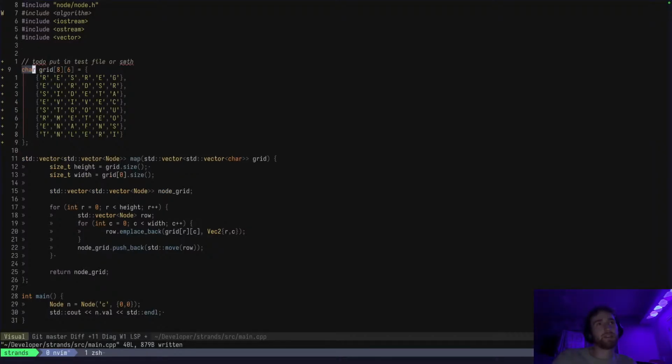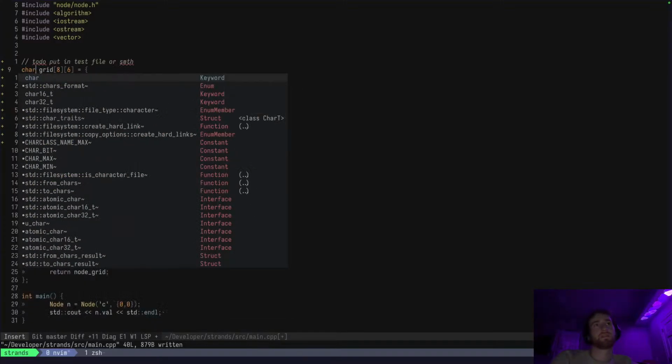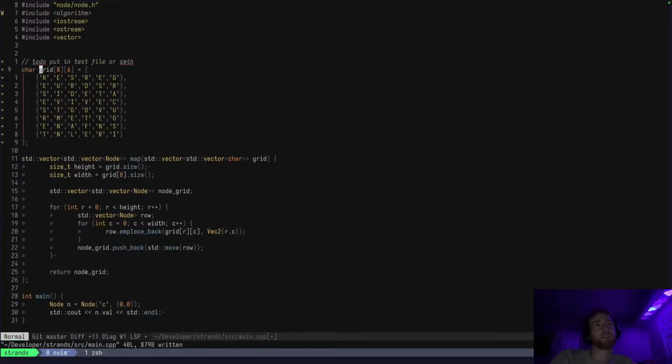Surprised you can just define it like this. That actually is just not what I expected at all. I guess this is just saying like, this is the type, this is the variable and grid size.